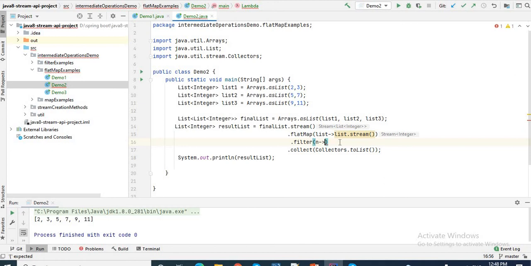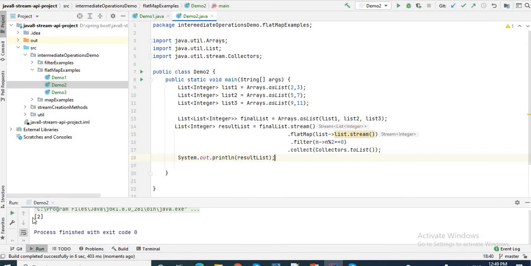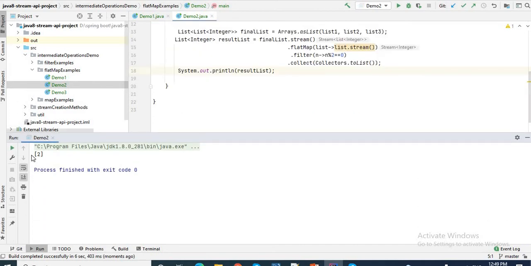Okay. So what is that condition? To check whether a number is even or not. So n modulo division by 2 is equal to 0. So this is my condition. So I will collect. First I will filter out this data and collect to my target collection. So now if I will run this application, then I will get what is in my output. I will get only 2, because from this list 2, 3, 5, 7, 9, 11 I have only 2, which is a even number. So that's why in the console only 2 is present inside my final list.